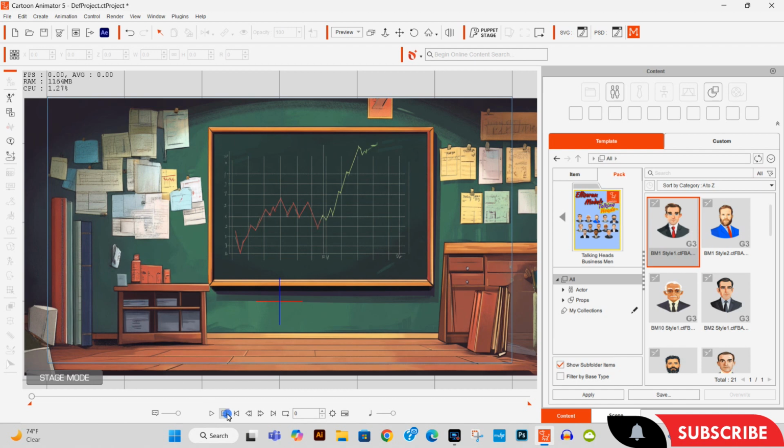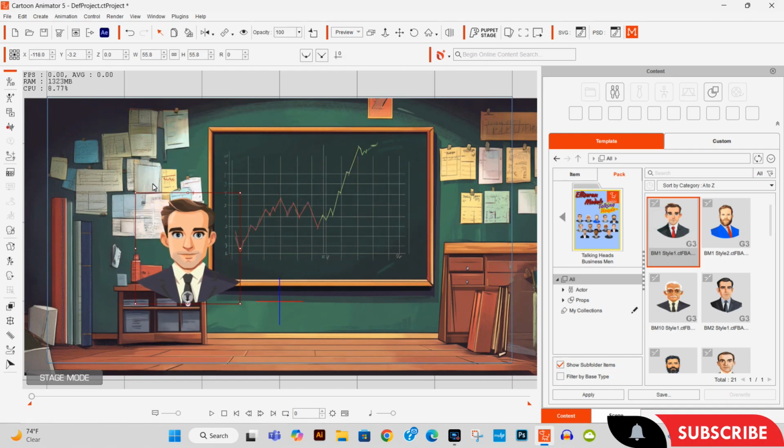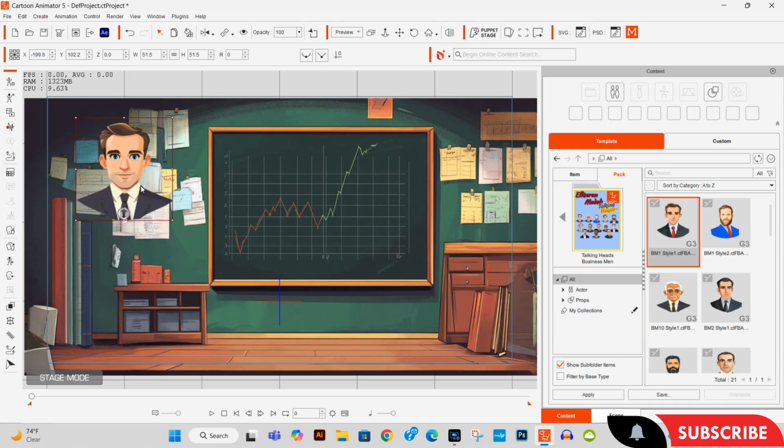And bring it back to the first keyframe, which is 0, and we'll just bring out our 12 faces here. So let's see what each one looks like. And then we'll try and give them all different facial animation.